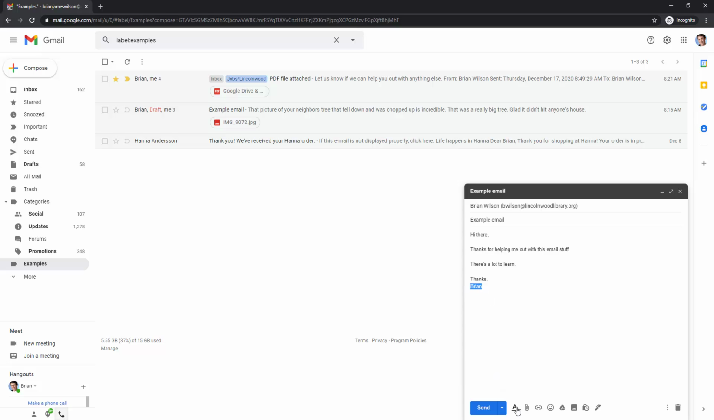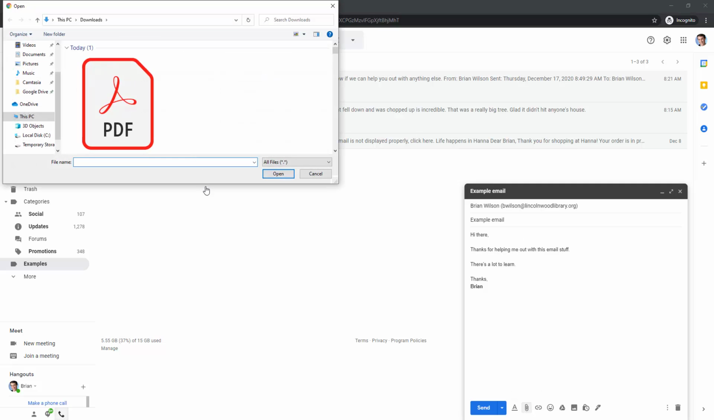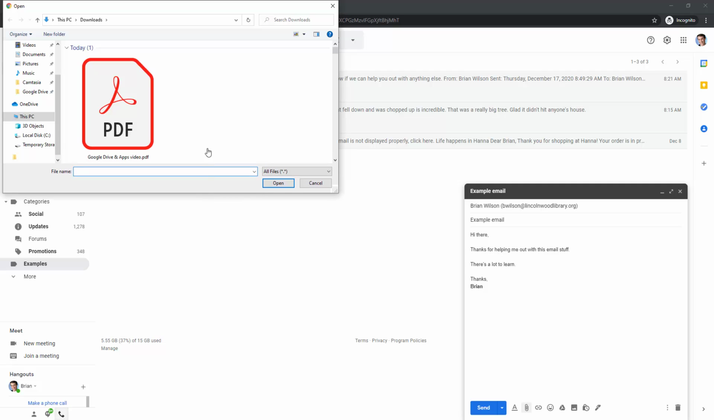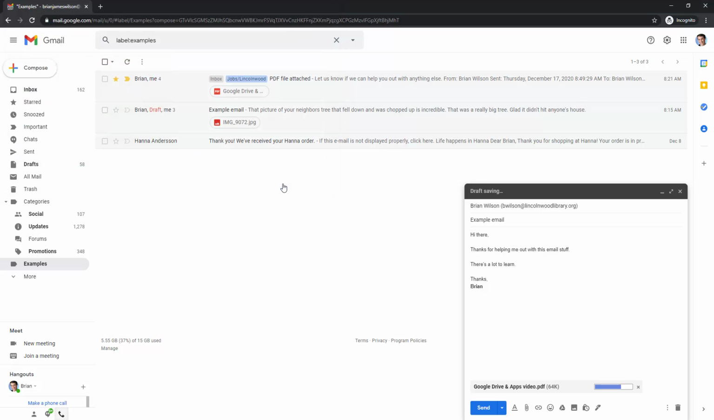You can highlight content and format it using the formatting options. Maybe I want to make my name bold. And you can attach files. So you press your paperclip button and it pulls up your menu for finding files on your computer, and you click on the file that you want and hit open, and it attaches it to your message.